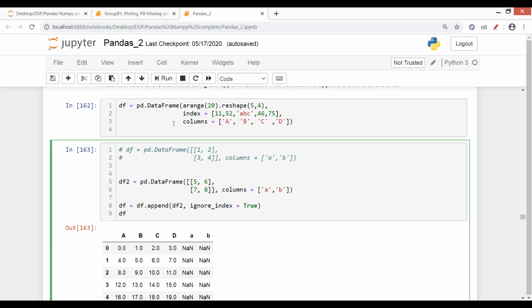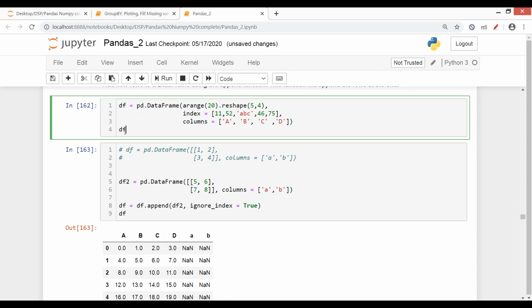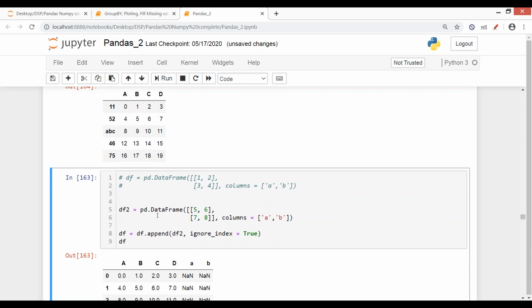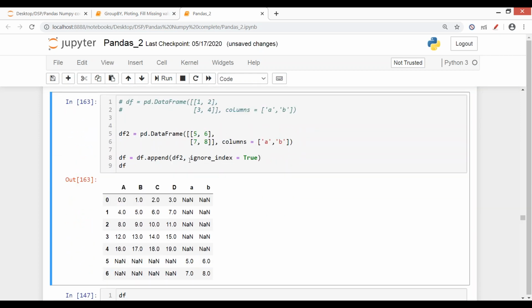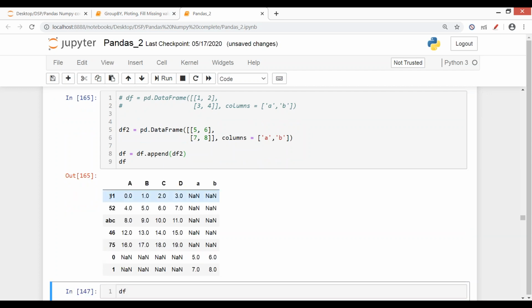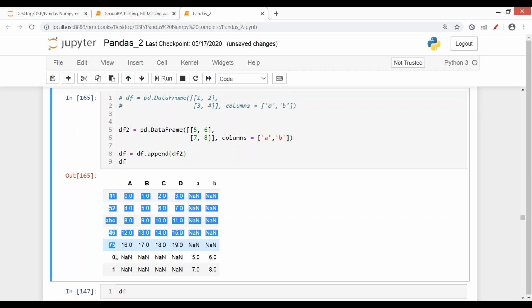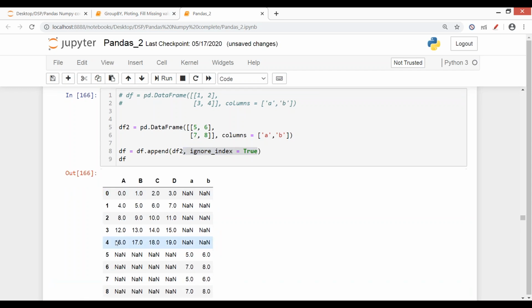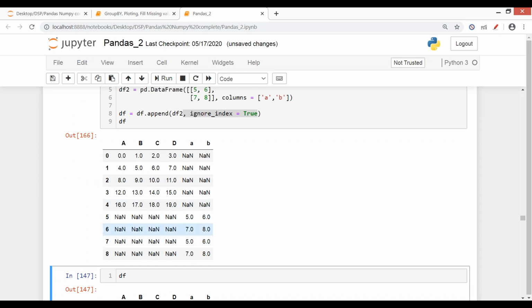It is making changes. See, this is my DF. What are my indexes here? 11, 52, ABC, 46, and 75. And if I remove this, ignore index is equals to true, what are my indexes here? 11, 52, 46, 75, and the new data frame key index kya hai? 0, 1. And if I give this command here, this way, I'm having continuous index from 0 till 8 because I've run it 2 times, so it has got till 8. Indexes are changed. Okay, Prateek. आपके में नहीं हो रहा change.